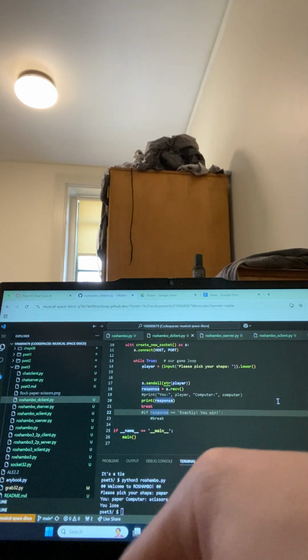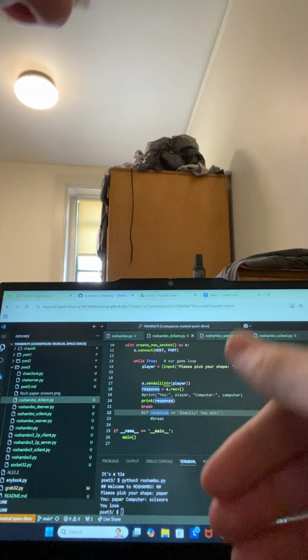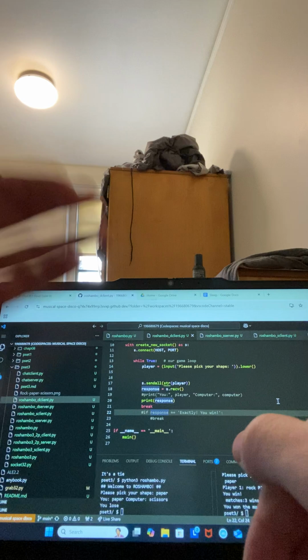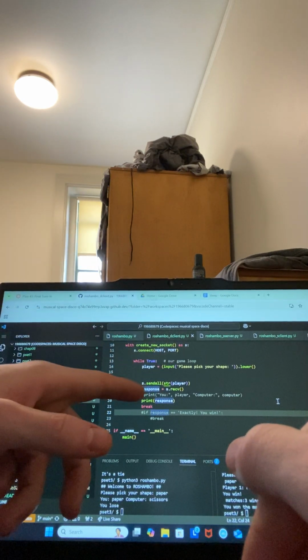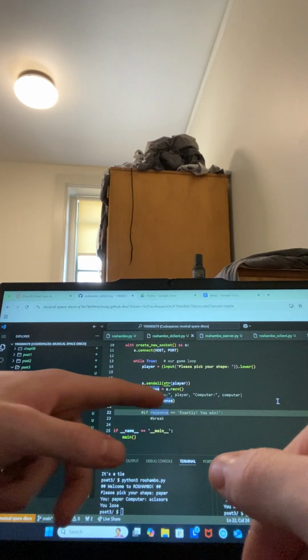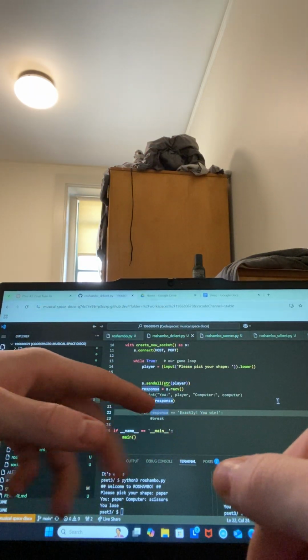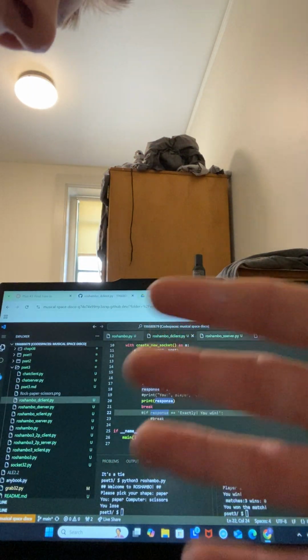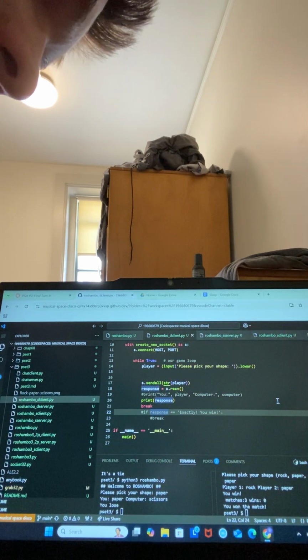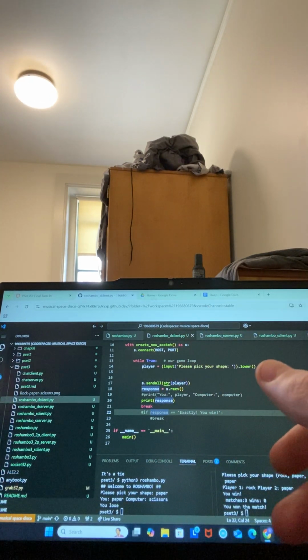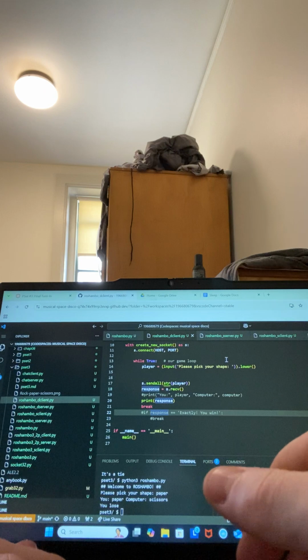So now we have our player loop. But since it's a dumb client, all we need to do is input our guess, send our shape to the server, and receive whatever happens. The server will make its own guess, see if it wins or if we win or lose, and then that's it.